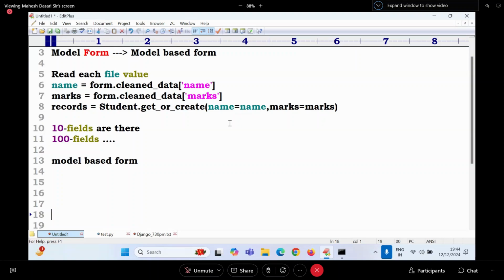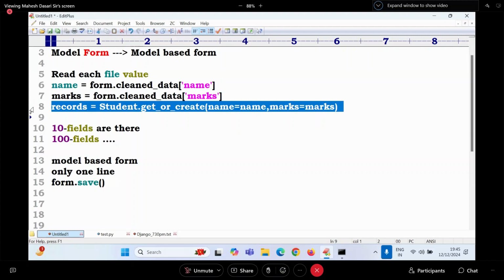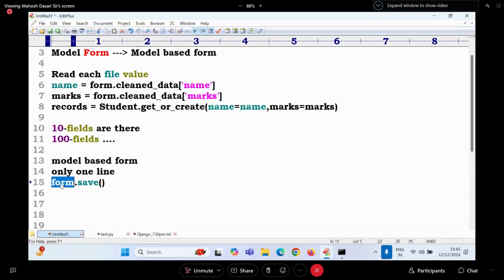So what is the advantage of this model based form? We have to write only one line: object reference dot save. The total data will be saved automatically. Previously, what did we do? Reading values and inserting. Here the form is the reference variable which is created as your class object. form.save(), and the data will be saved. That is the main advantage of model based forms.